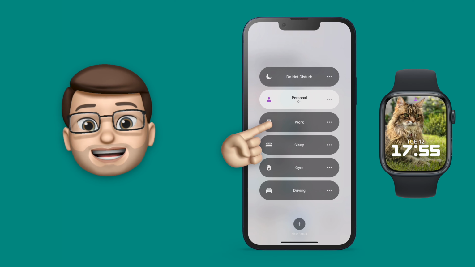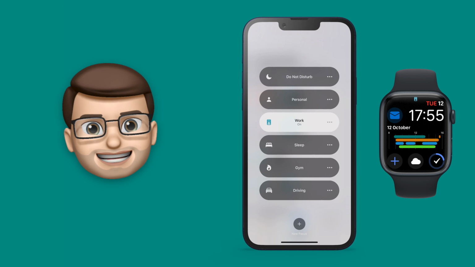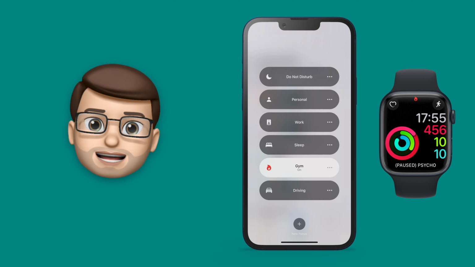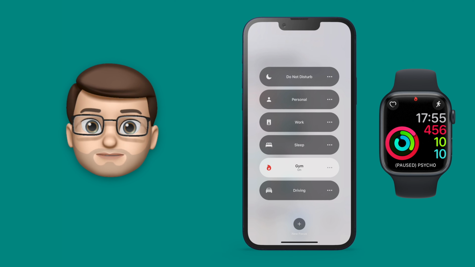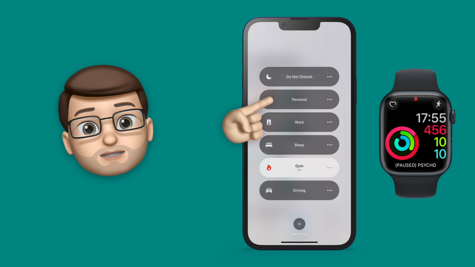So I'm going to tap onto work, and just like that my watch face has changed. I've now got my calendar, my to-do list, everything that I need. Let's go onto the gym focus, and again, almost immediately, my Apple Watch has changed to my gym focus. You can see the little focus icon at the top of each watch face, and of course if I go back to personal, we get the lovely Mr.